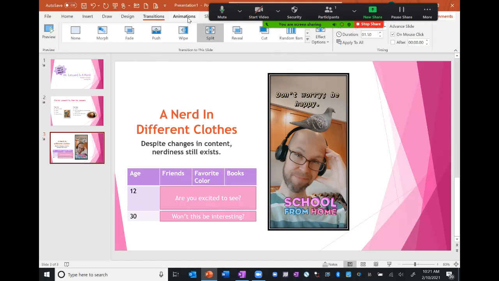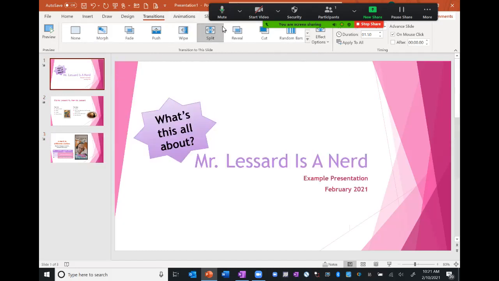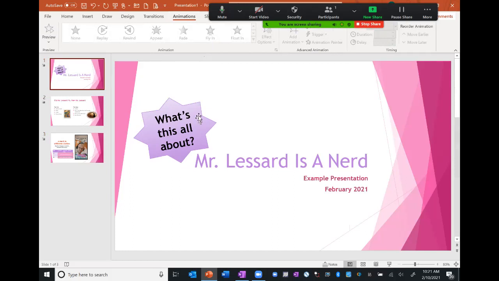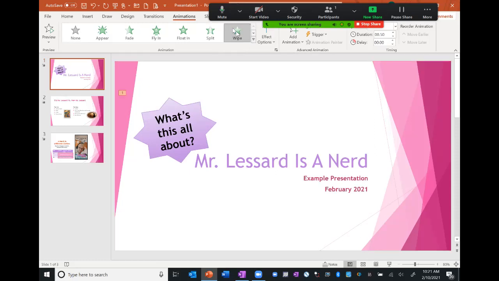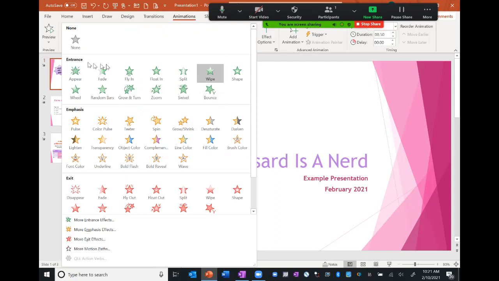The bigger one maybe is animations. So that is how we decide when things come up. And the really useful thing about animations and deciding when things come up is that you can withhold information. Like maybe I don't want you to see this shape until I actually get there. So I'm going to go ahead and highlight this, and I'm going to say, all right, when I'm ready for that shape to come up, then I want it to wipe in. And so now it's wiped in, but of course you can pick from all these. These are all entrance shapes, so that means that it will appear when you click.